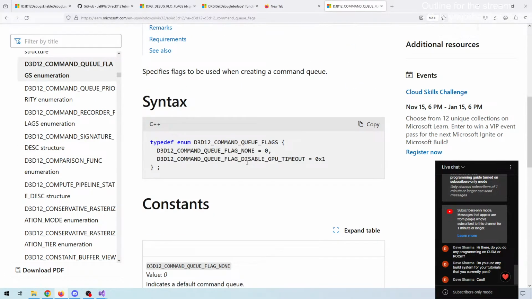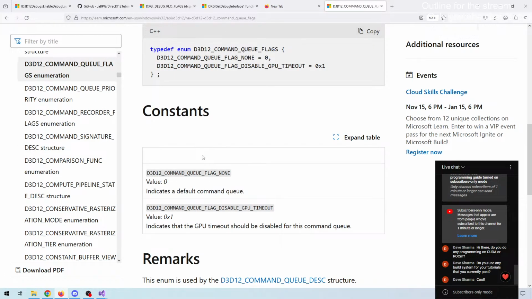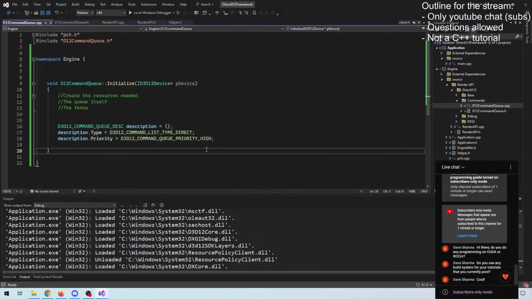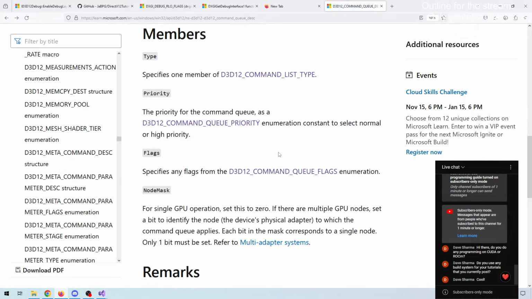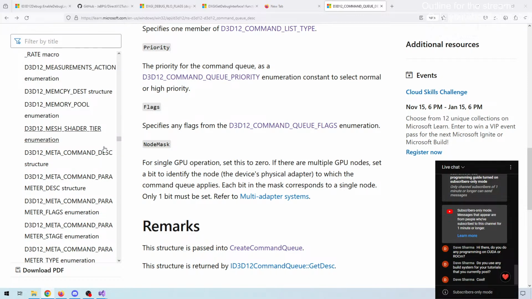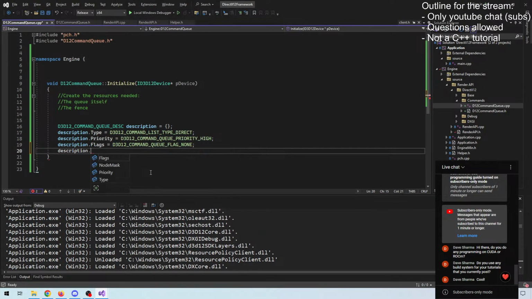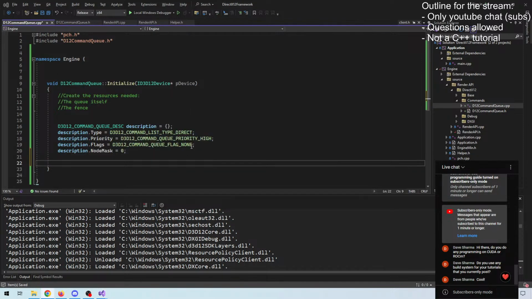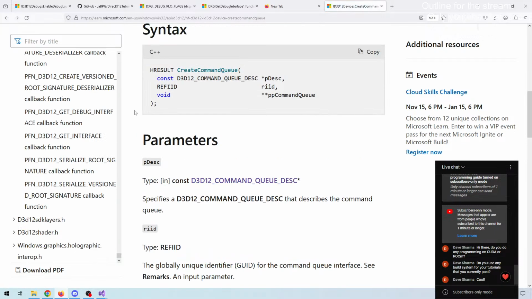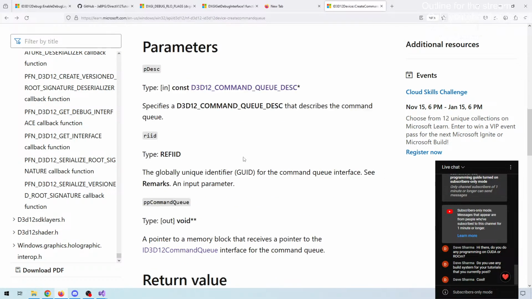Well, next we specify the flags. We don't want any flags. And lastly, we set a so-called node mask. This pertains to if we do SLI, the dual GPUs setup. I won't support this, but know that if you want to support SLI, which is, as far as I know, not that common anymore, you would need to mess around with the node masks. I can't really help you in terms of that. I think that's a more advanced topic.